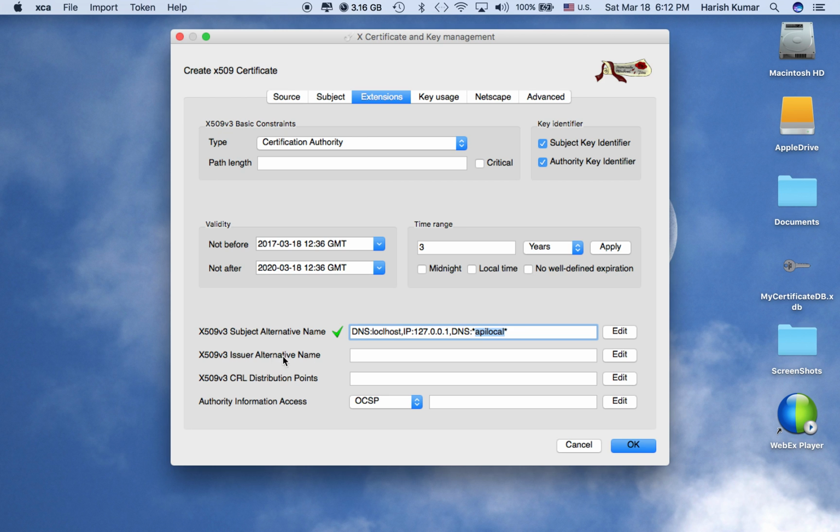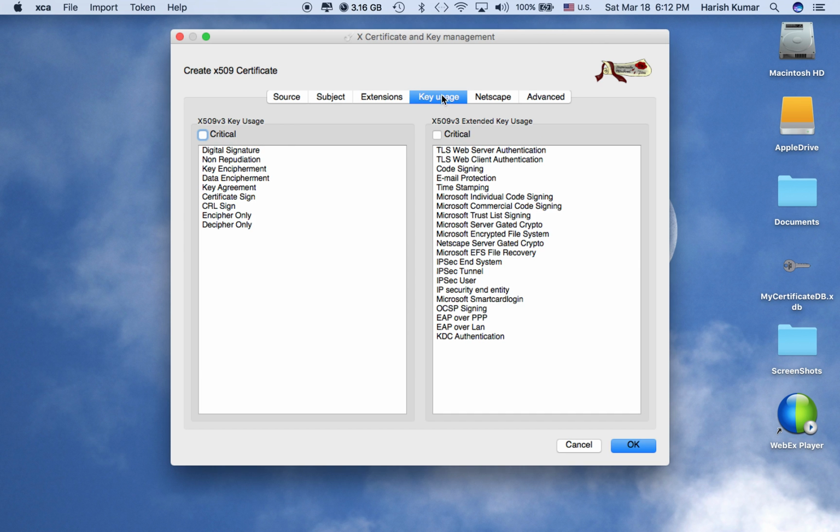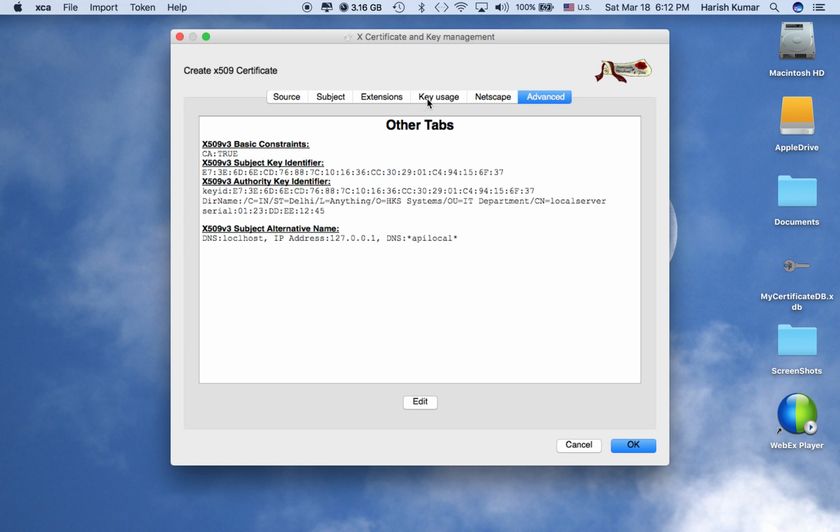You can add an issuer alternative name, like for my CA. If you want, you can add them. Otherwise, you can leave them as they are. And then key usage, you don't have to select anything here. You can leave all these things like this. And here you can see how your certificate will look. It will look like this, with API local and the IP address.